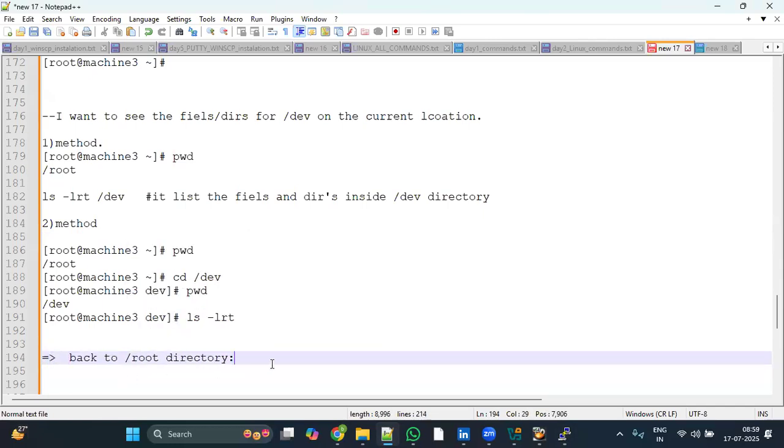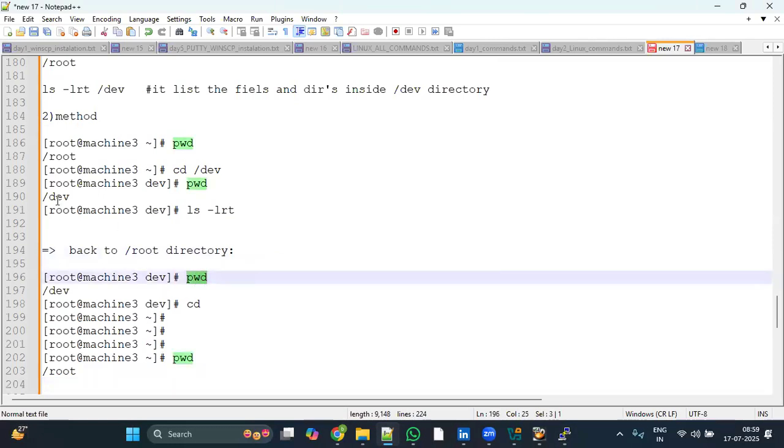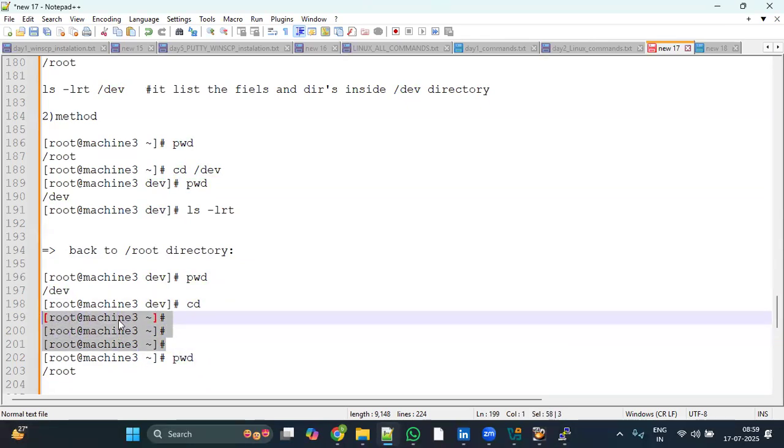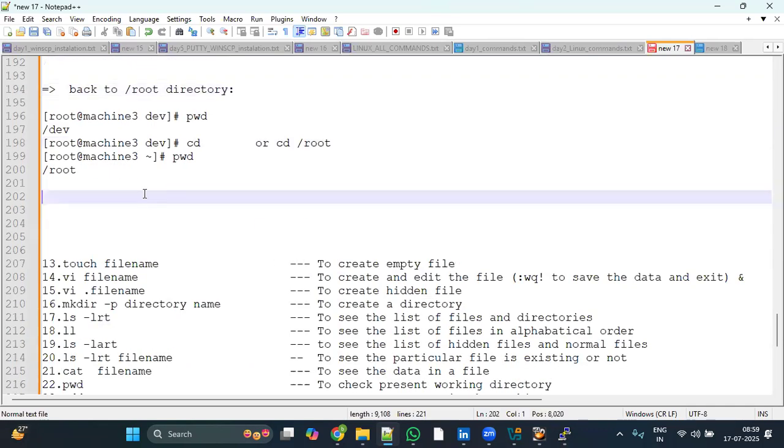How to go back? All of this you have to practice. PWD /dev, because we are in the latest class now. So cd enter, PWD. Or cd /root. Clear?